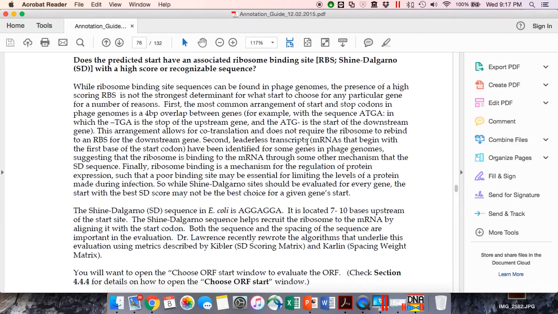The last piece of evidence that we want to look at is what's called the ribosomal binding site. Sometimes this is called, so this is RBS, sometimes it's called the Shine-Dalgarno site, or SD.